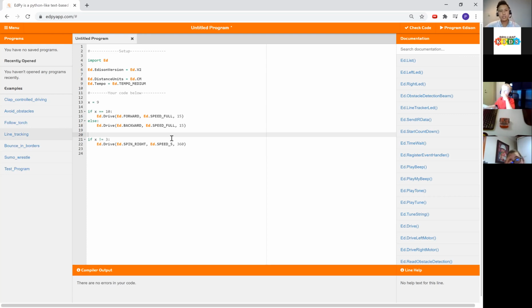Awesome. Okay, so let's see how this runs. As you know, since x is not equals to 10, you drive backwards, and then it'll spin. So why does it spin? Because x is the number 9. 9 is not 3, so it will spin to the right.